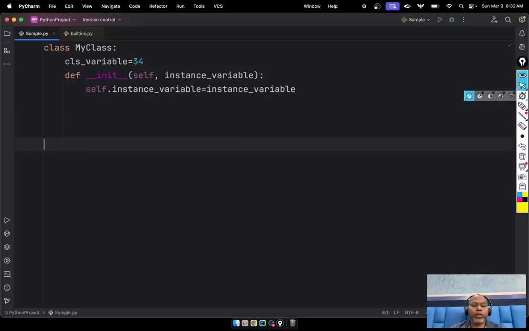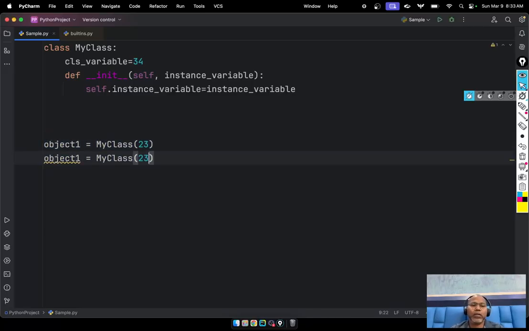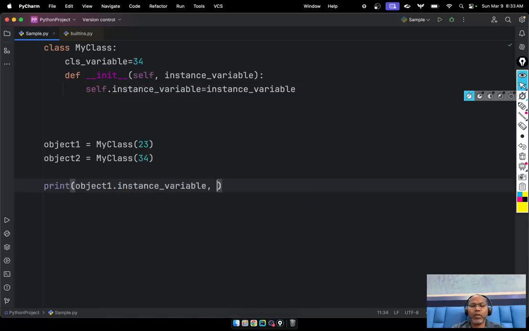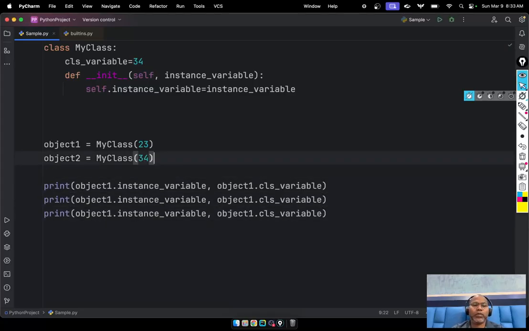Okay. And whenever you create object1 equal to MyClass, here you can pass the variable, like 23, and for object2, say 34. Okay. So each of object1 and object2 has a different instance variable, but they have a common class variable. Okay. Let's print object1.instance_variable, or you can say object1.class_variable. Let's see, you can also create object3.